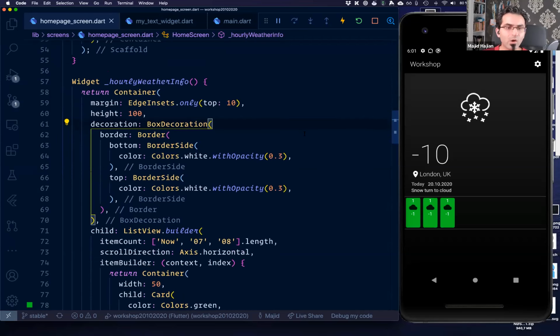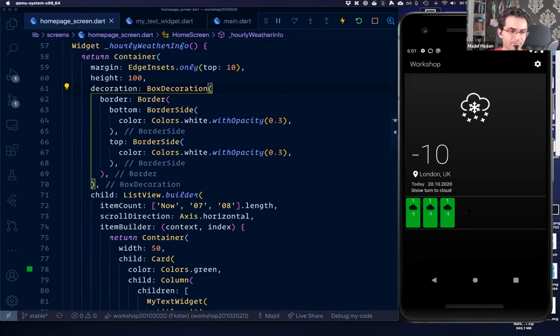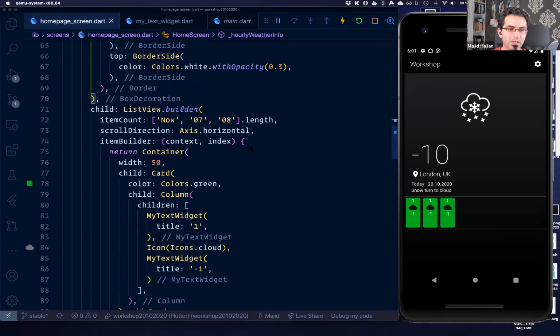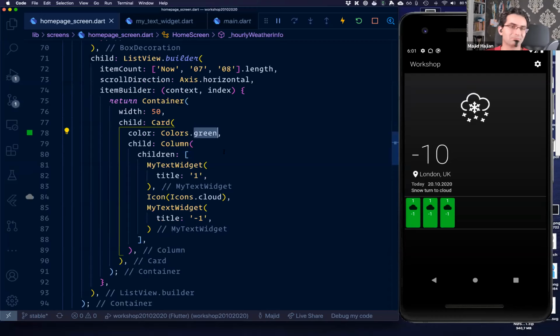Okay, so now I got my container. So this is my container. And why is it green? Because I told it so. That's it. But I don't want it to be green. I want it to be maybe black.